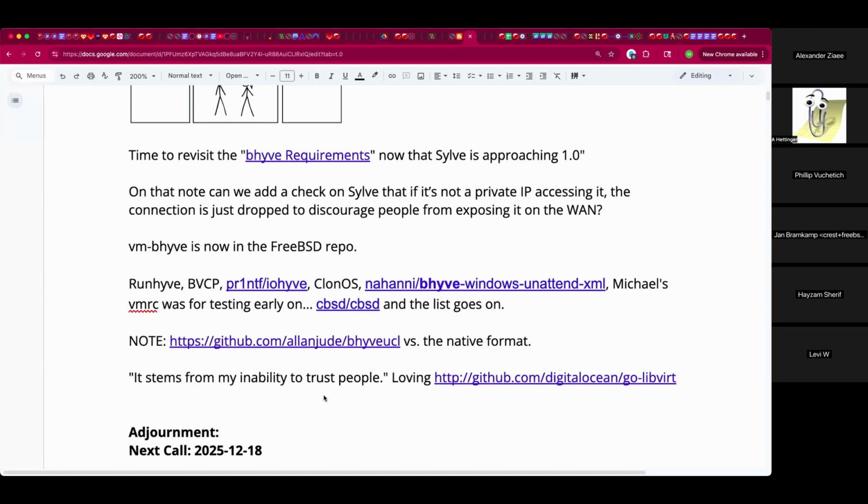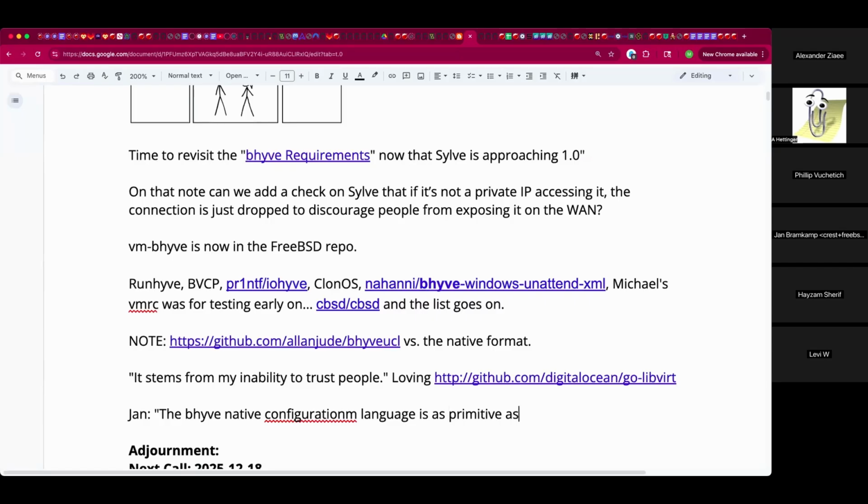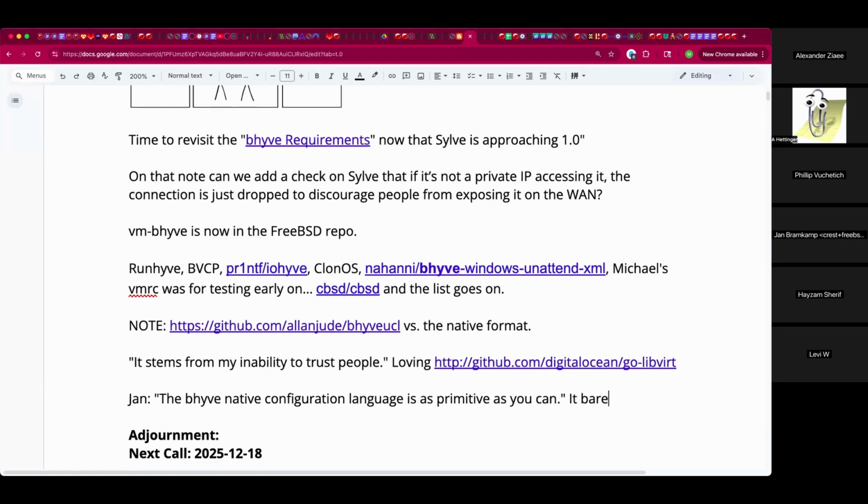But anywho, the bhyve configuration language, yes, Jan, is about as primitive as you can make it. And that was apparently the goal: not have a fancy library dependency, but make something self-contained so simple that you can do it in a few dozen lines, more or less. It barely has variable replacement. It's a flat key value list. There's no real nesting and so on.